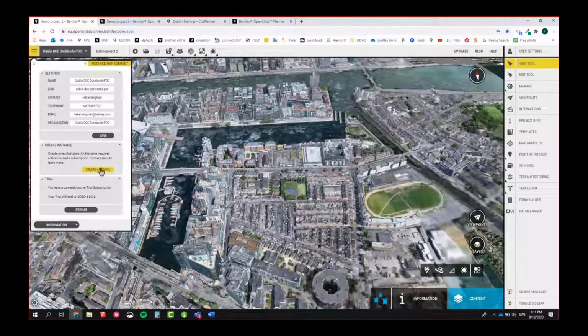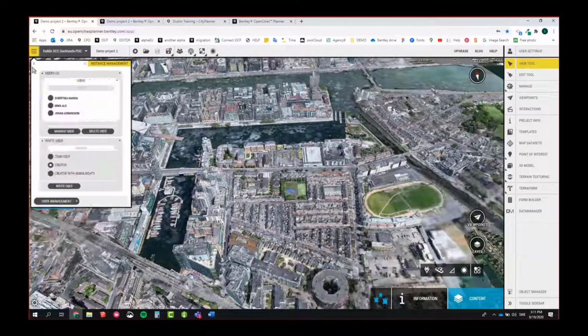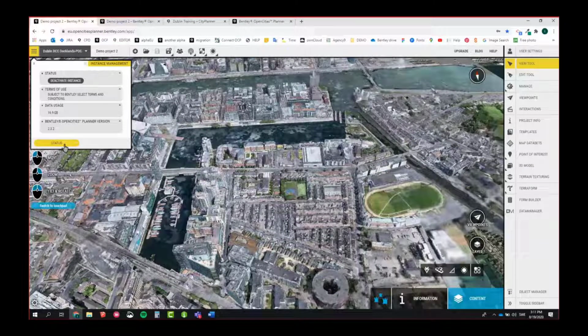You can create a new instance in case you want to split it for a particular reason. You have user management here, which is important. We'll get back to that. And then some status on how many gigabytes you have used, etc.